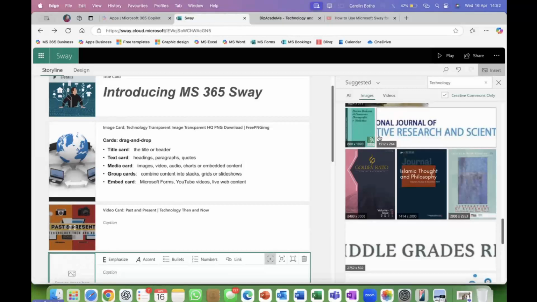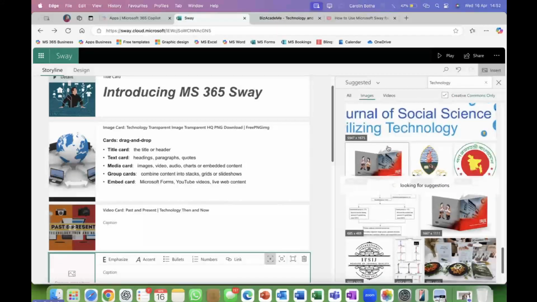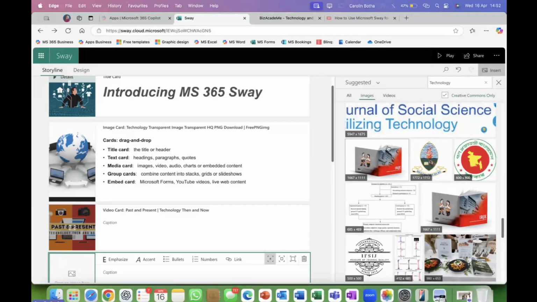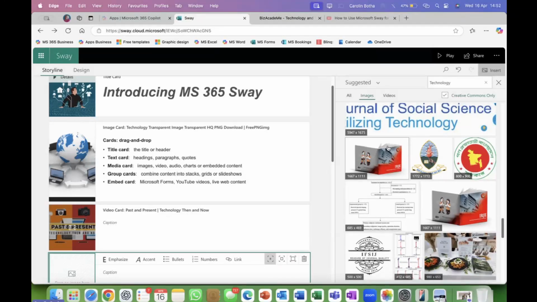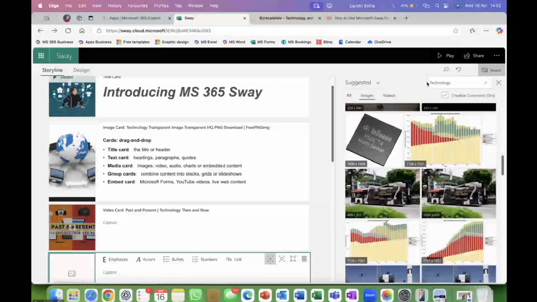But for consistency, try and choose images that are approximately the same size. Otherwise, it can look a little bit awkward, as I demonstrated a couple of seconds ago.